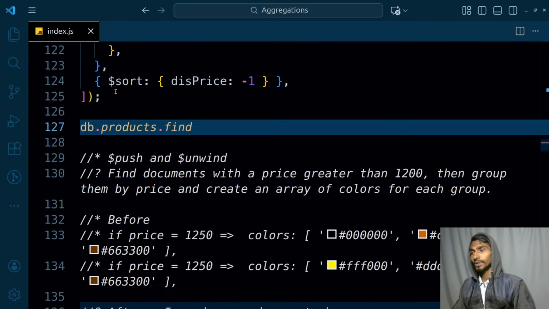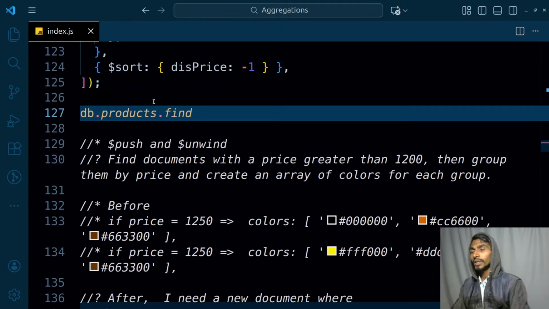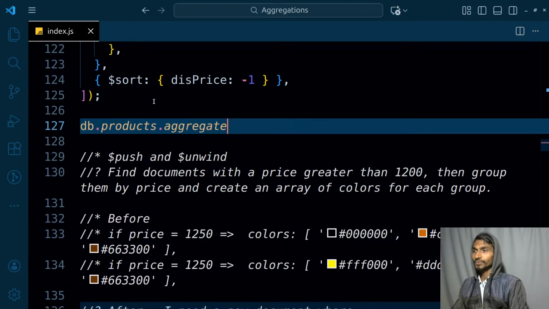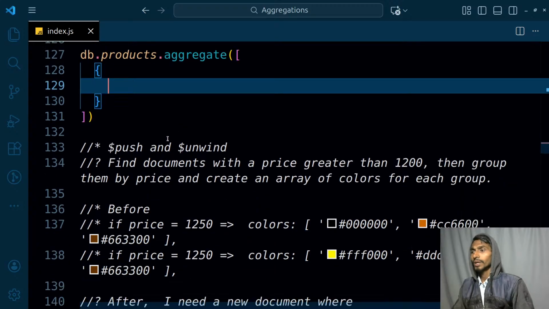db.products.find. I hope it is being applied on products only. So let's have a look at this. Yeah, products are going to be there. So again, aggregate, not find. Aggregate, again, pipelines. First pipeline: find documents where the price is greater than 1200.